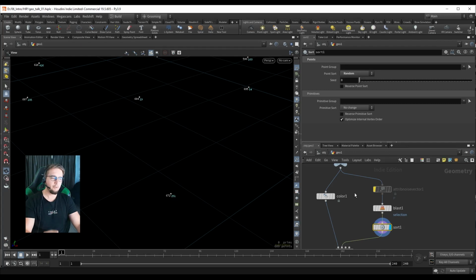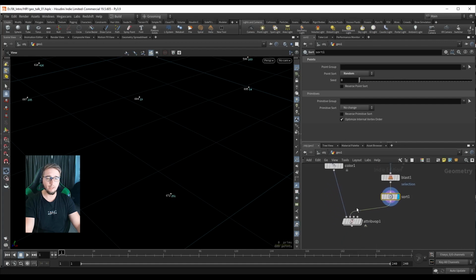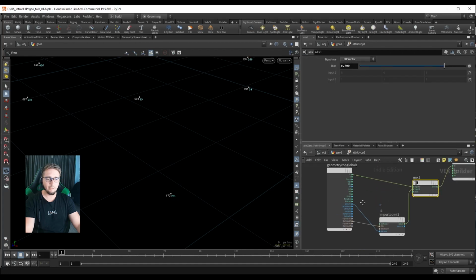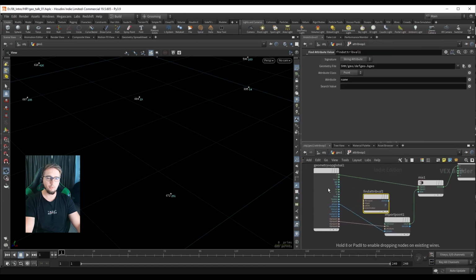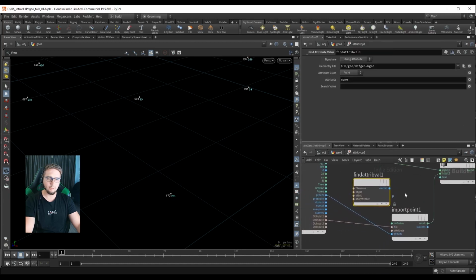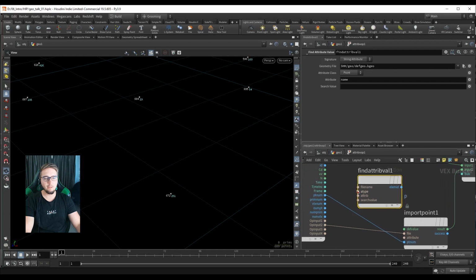And for this we can use the node Find Attribute Value. So let's go inside here, let's drop the Find Attribute Value node. A super useful node, and let's take a look at this. We want to look in our second geometry, so let's connect this here to op input 2. And we want to look for the point that has the same ID as our own current ID, so the ID from the first input, which is our own geometry.